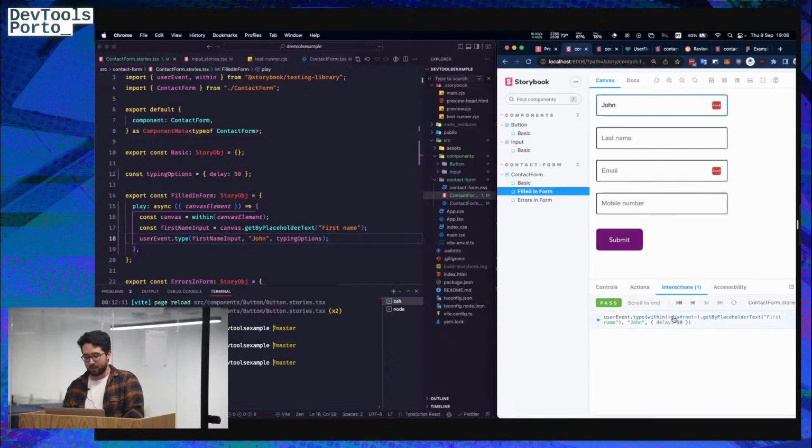You can see already in the interactions tab, I've basically said, okay, I want you to run this interaction when this story renders. And this is the most basic case, right? I'm just typing something in here, but you can actually use this to navigate around your whole app, and then you can use it for things like demoing an app. You can add some delay and do some cool things.